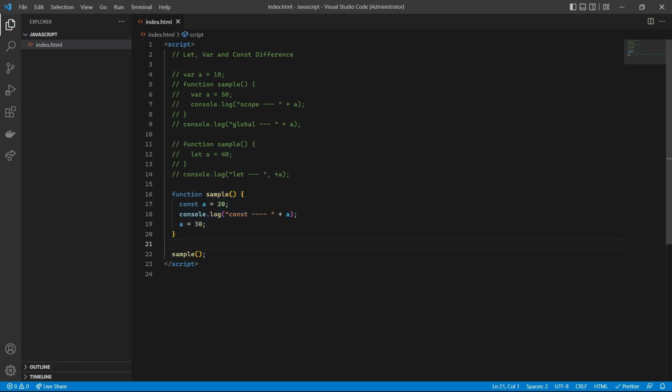Here, const. The same variable a I have declared with the keyword const: const a equal to 20. As per the definition, I did the same. I declared the variable as a const variable and assigned a value to it. Next I console log it. In the next line I am trying to update the value. Let's see the output in the browser.